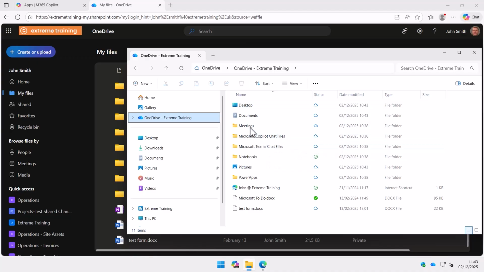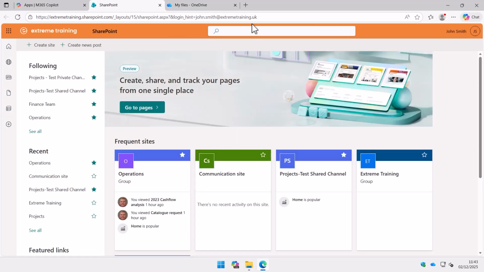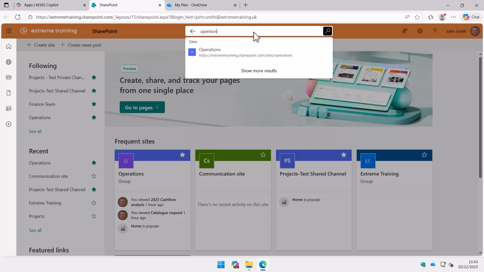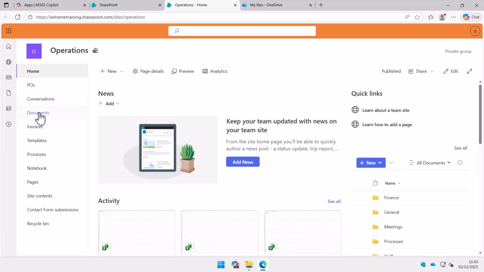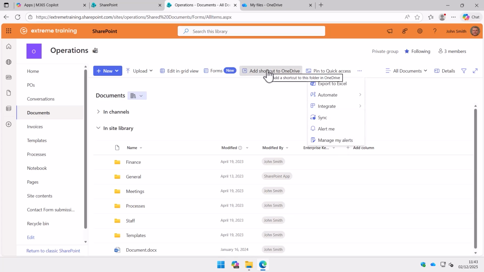It's very simple. Using the techniques we used in our previous video, let's go back to our apps and click on SharePoint. We would search for operations, the site that we want to add as a shortcut, and into documents. So it's the document library specifically that you're creating a shortcut to. You may have other document libraries that you want to add shortcuts to instead. And when you're in the document library you want to have visibility of, just click on the button up here, add shortcut to OneDrive. If you can't see it, it's possibly under the three dots here. So let's do that, add shortcut to OneDrive.